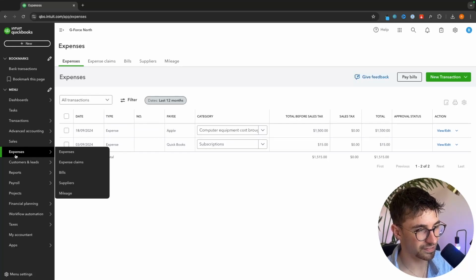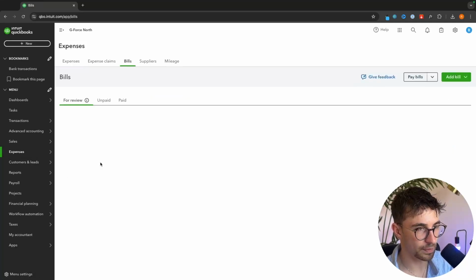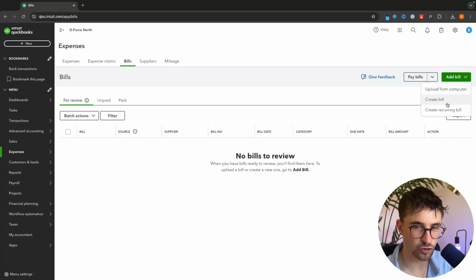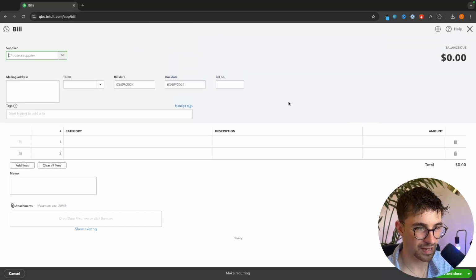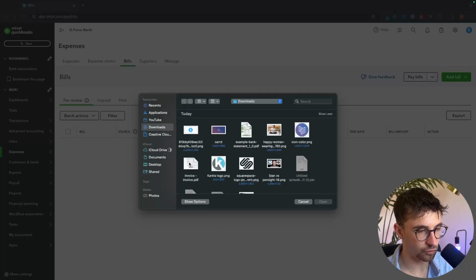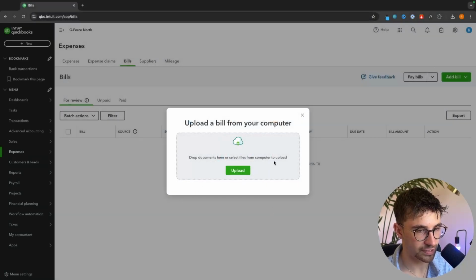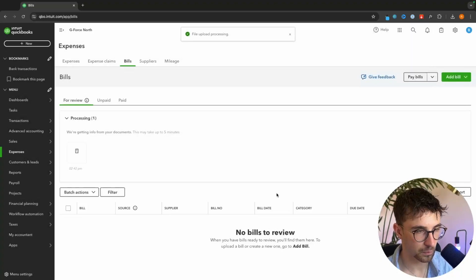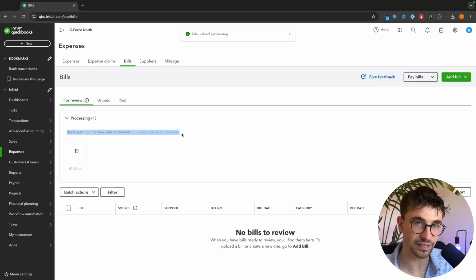Bills is slightly different because when we click into bills, we can go ahead and we can either create the bill. So we go in and we can create the bill right here. But a much better and more effective way to do this is to actually get the invoice and upload this from your computer. So I have downloaded this invoice as a PDF. We can go ahead and open that up. And it's now going to go ahead and scan this document to take all of the information from it.